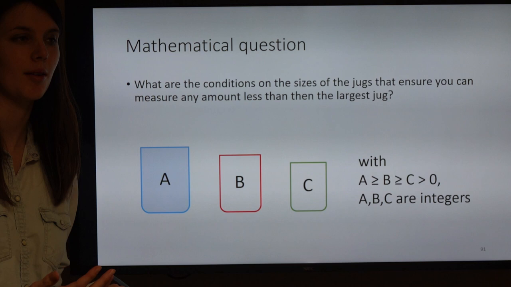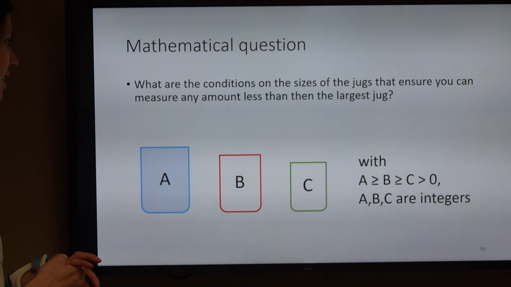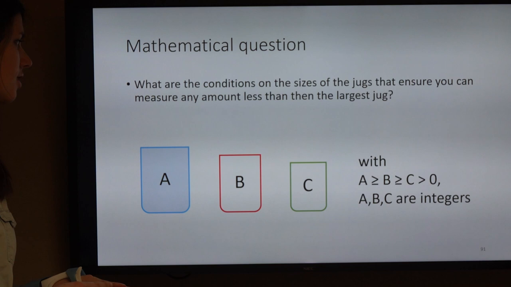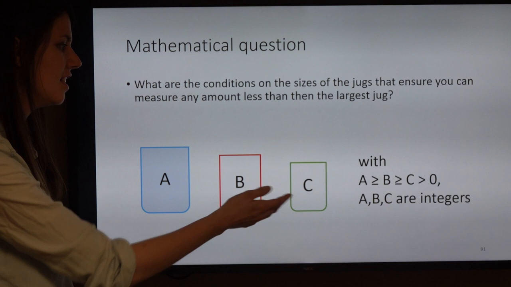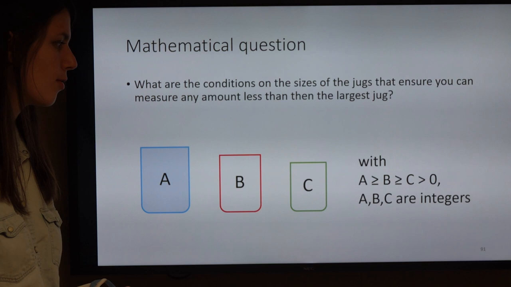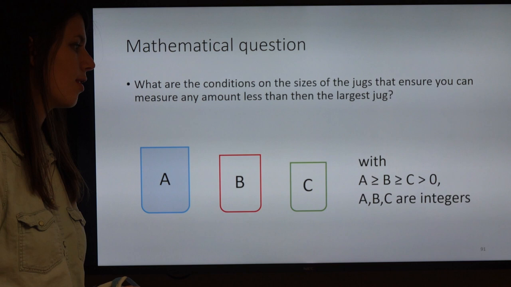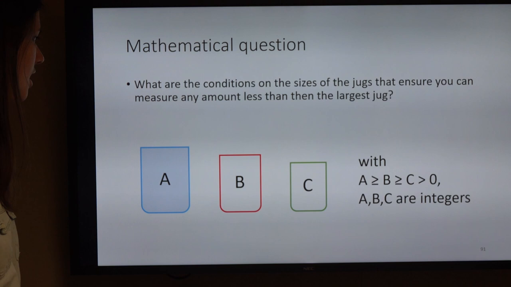And so I consider the question, what are the conditions on the sizes of the jugs that ensure that you can measure any amount less than the largest jug? So I'm just going to look at the situation where there are 3 jugs, and I'm going to call them A, B, and C. And the conditions on A, B, and C are that A is greater than or equal to B, B is greater than or equal to C, and C is greater than 0 with A, B, and C all integers. And so I'm going to explore this problem and give some thoughts on it.